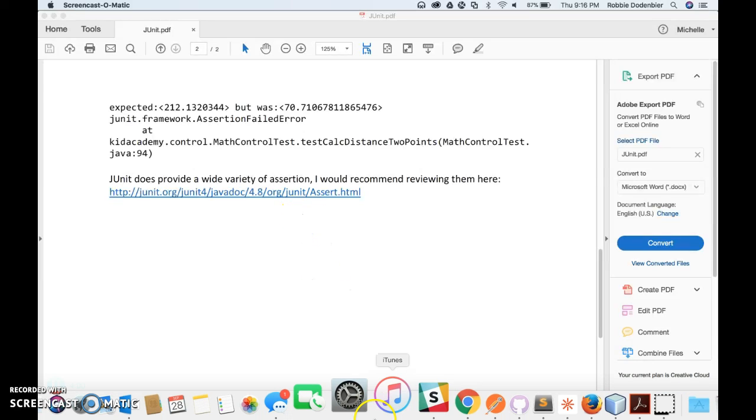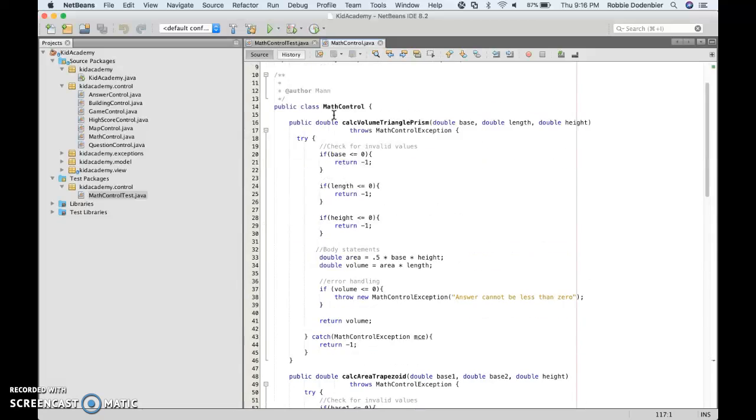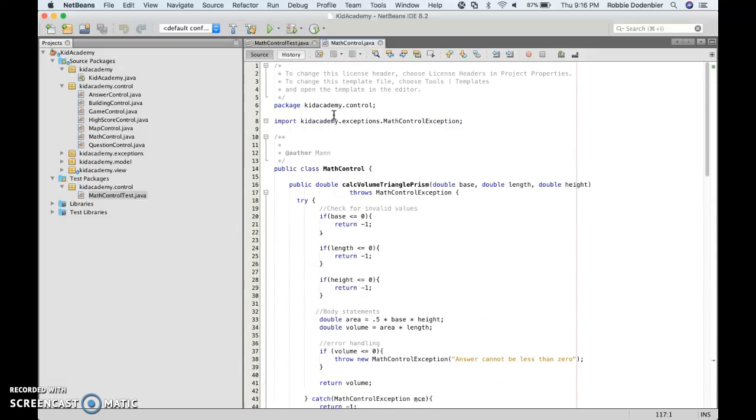So I'm going to jump over into NetBeans real fast. I've got up here what I call my math control.